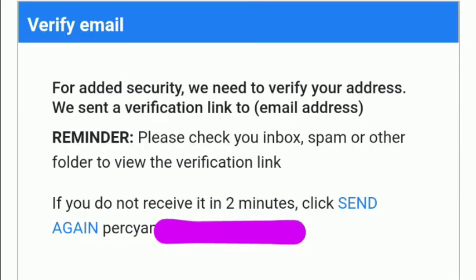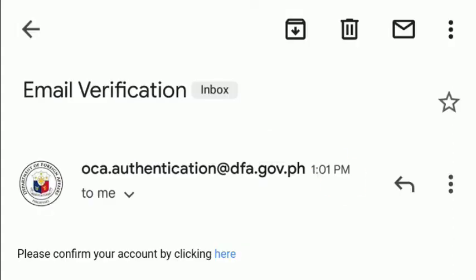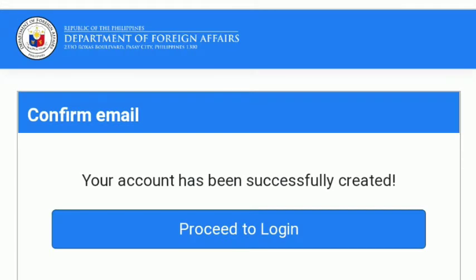Then please check your inbox, spam or other folder to view the verification link. You can check your email. This is the example only. So this is the example of the email. So click this email and click this link here. Then after that your account has been successfully created. Then click this proceed to log in.